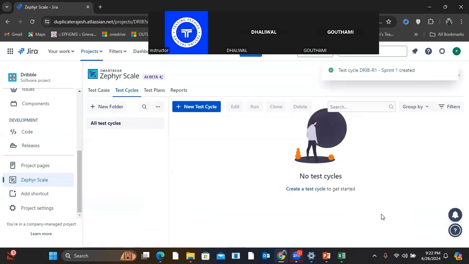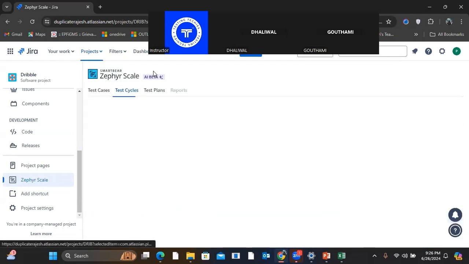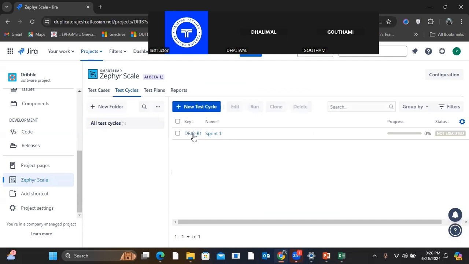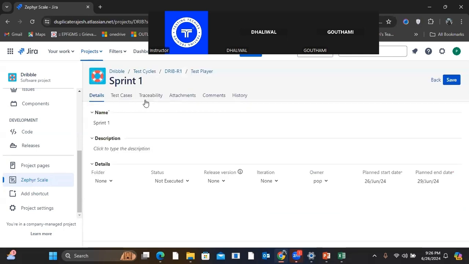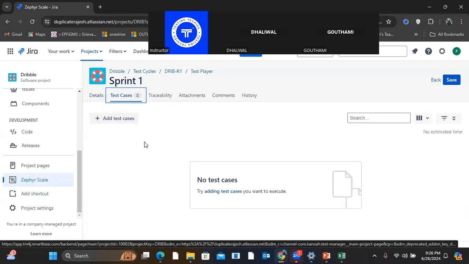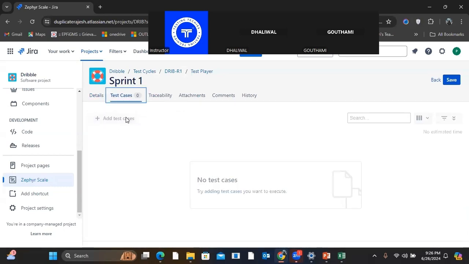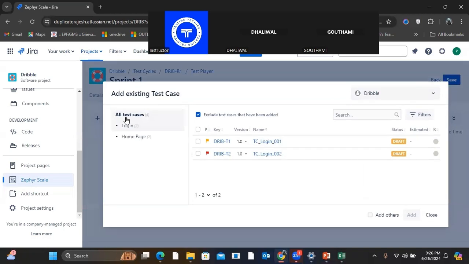So you need to go to the test cycle, select it, then click on edit. Then you can click on the test case. So here you can add the test case. So I will click on add test cases. Then it will show me all the test cases I've designed. Let's say I want to add these two test cases. So I can select these two. And also from home page, I want to add one more test case. So I'll select this one. So I'll click on add.